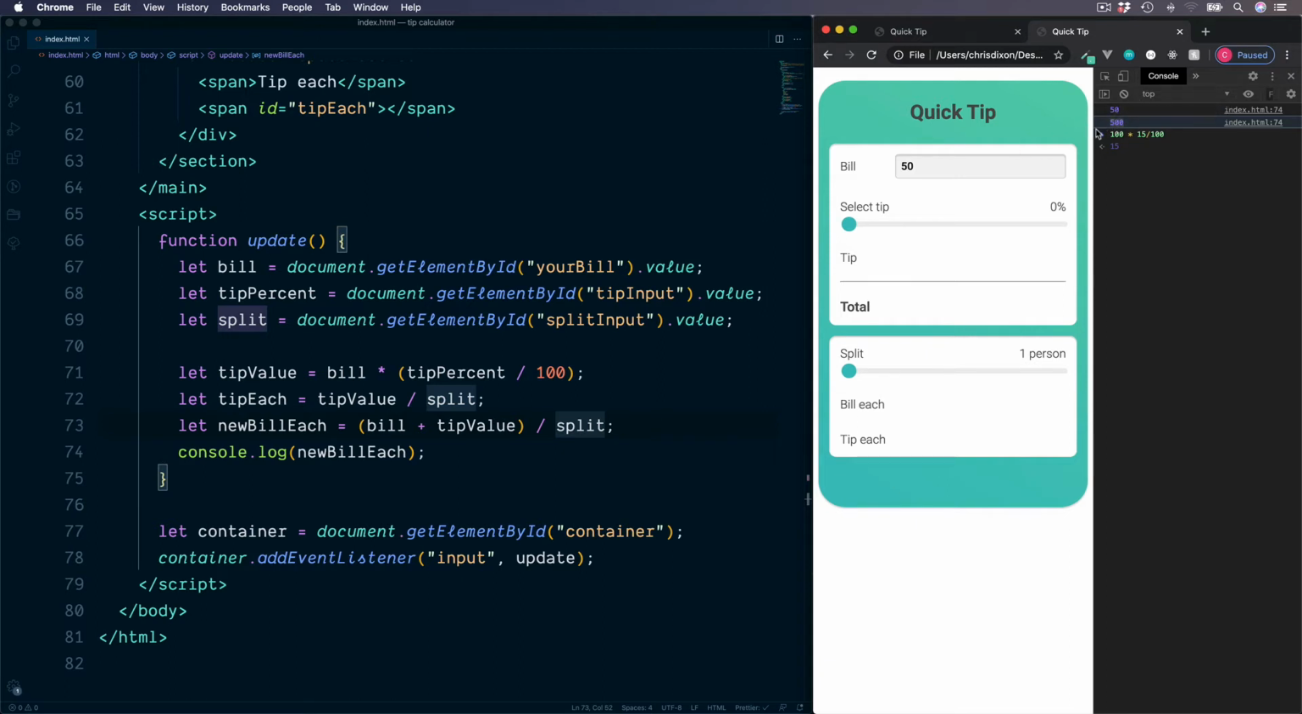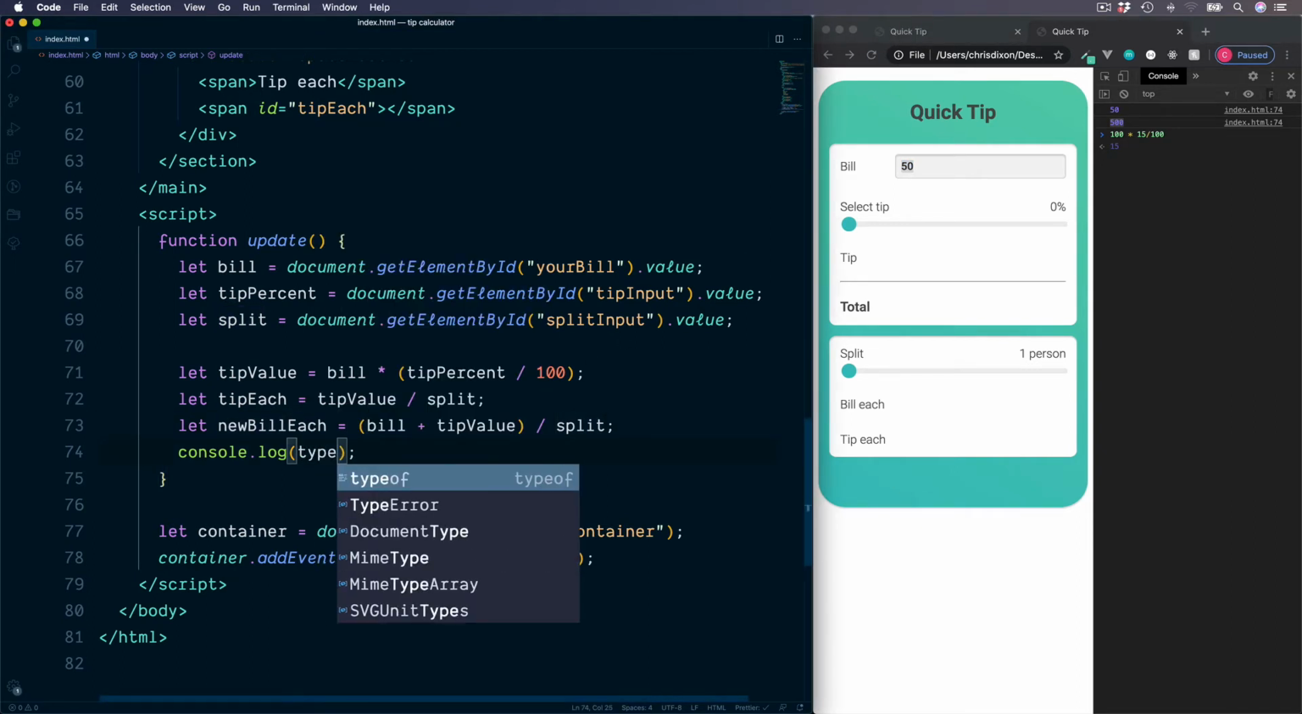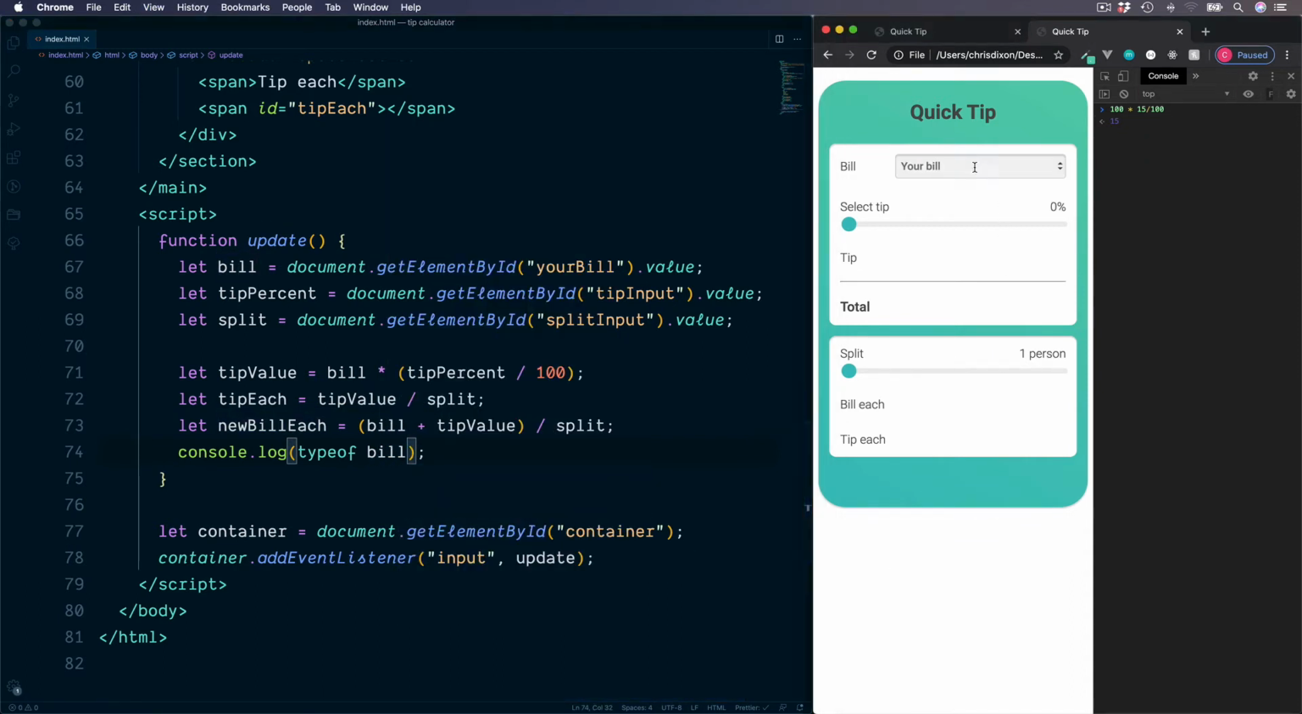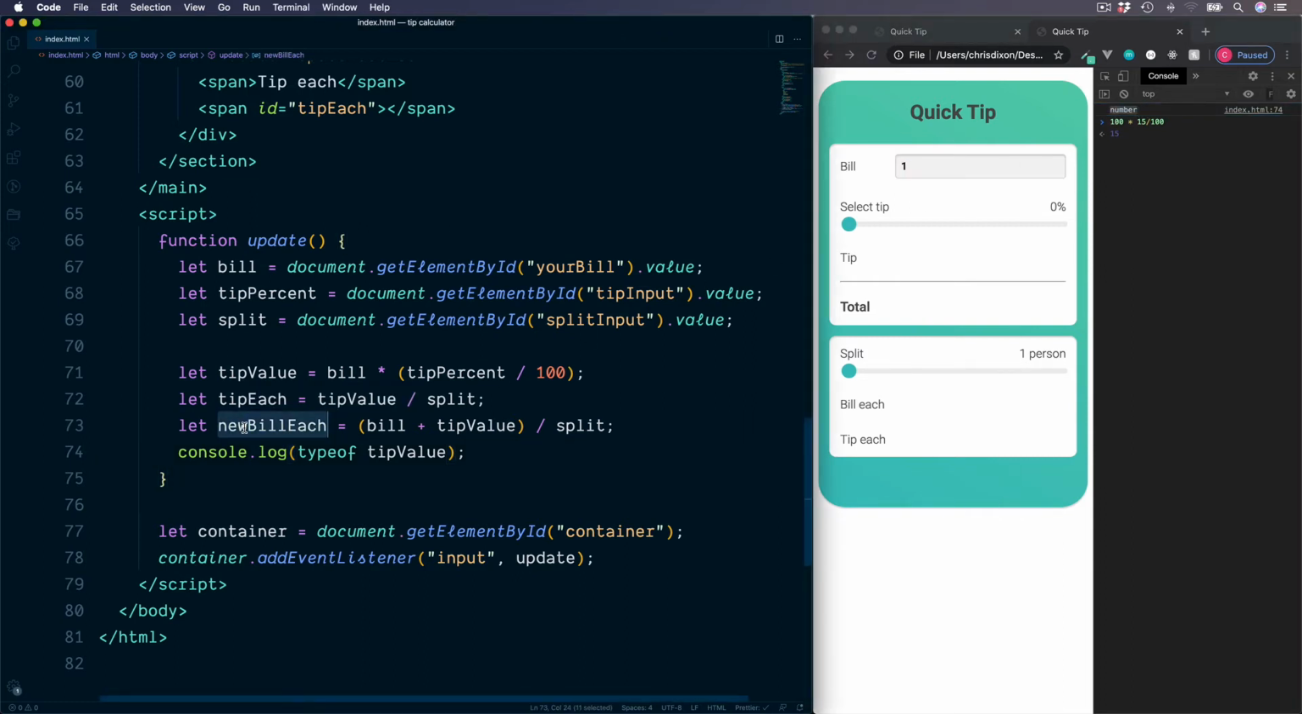So the reason this is happening is probably not too clear at the moment. This is because we are actually receiving a data type of string rather than number from this bill input. We can check this by console logging the type of and then the value of our bill. Add anything into the input, and this is confirmed with the type of string. However though, the tip value, if we do this, reload, this is a type of number. So before, when we are outputting the value of new bill each, we are adding a string with a number.